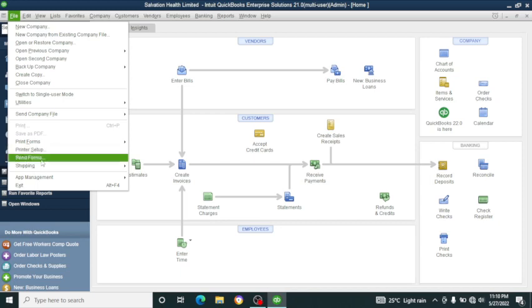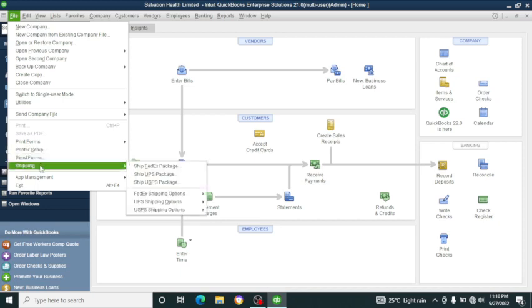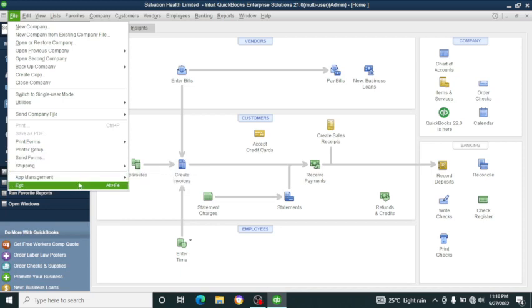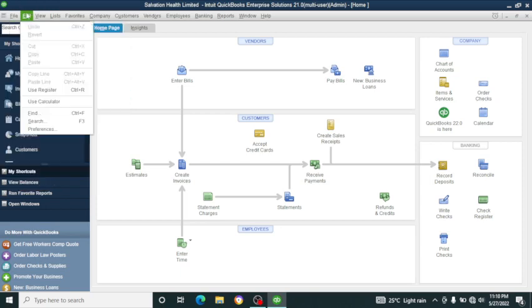Send form, shipping, that has to do with shipping, UPS, courier, otherwise. App, manage your web app, then exit. If you want to exit after you have closed your company file, you want to exit QuickBooks, you just click on exit. So let's go to edit. Now edit, we have use register, use calculator, find, search, preferences.